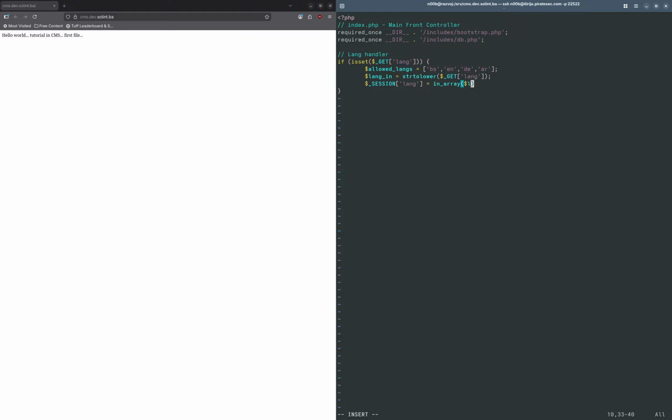So language in, and then we will say allowed language, it's true, like this, and then the dollar sign language in, which means in use. The default one on our website will be the Bosnian language.